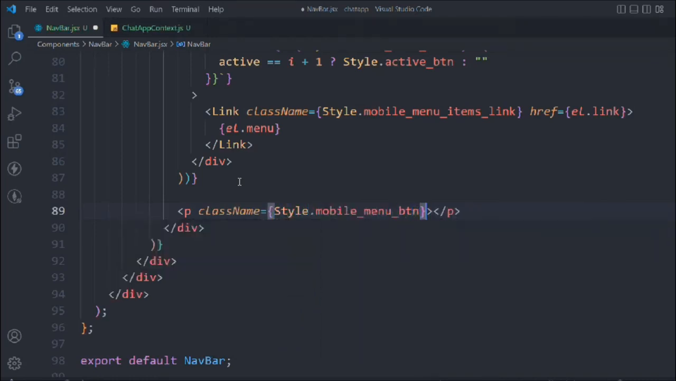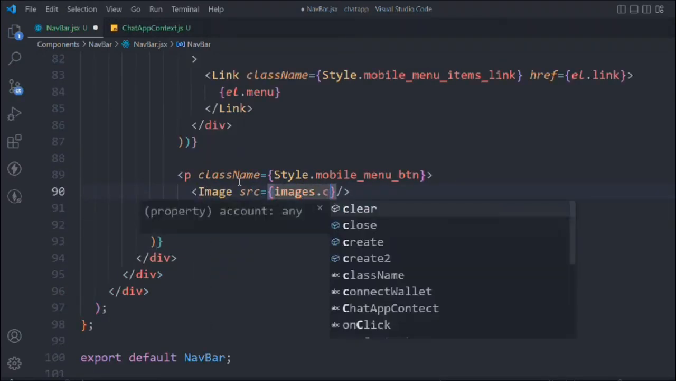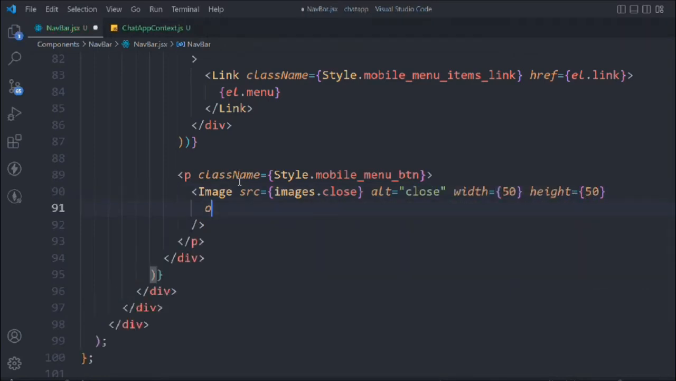Okay, mobile button, and in that we're going to take this image. We have our src. Inside the images folder we have this close image. The button, we have to provide the alt tag. Width is going to be, let's say, 50. Height is going to be 50. Simple. And it will have an onClick function.